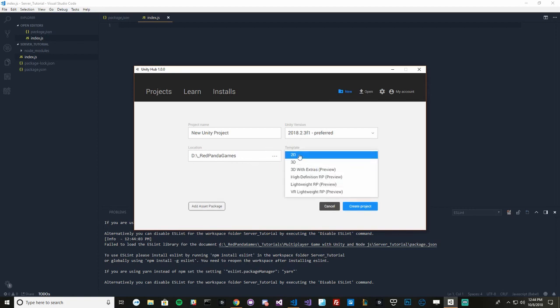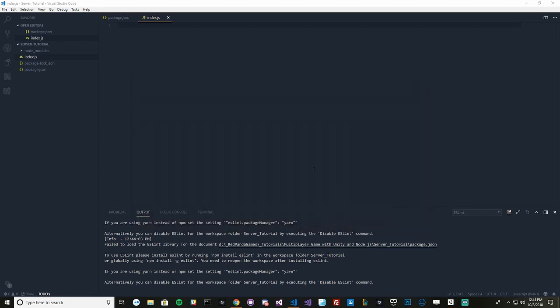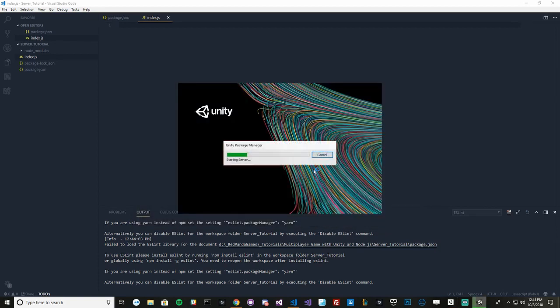So we're going to change this to 2D. For this tutorial, we're going to do a 2D shooter, like a multiplayer shooter. I think a lot of people will enjoy that. It applies similar concepts to what I teach on stream and what I'm doing on stream. So we're going to call this Unity Node underscore tutorial, and we're just going to create the project, and we'll let Unity do its thing.